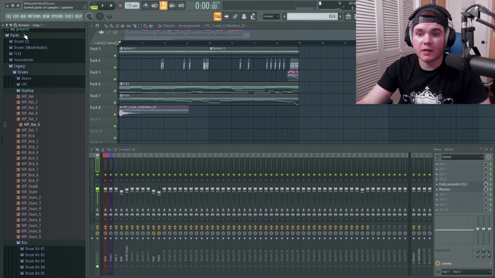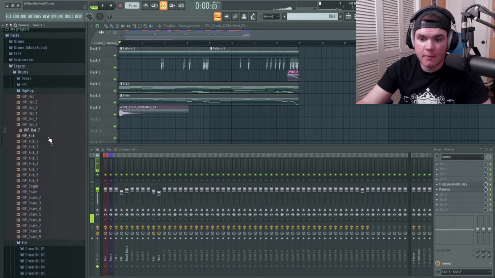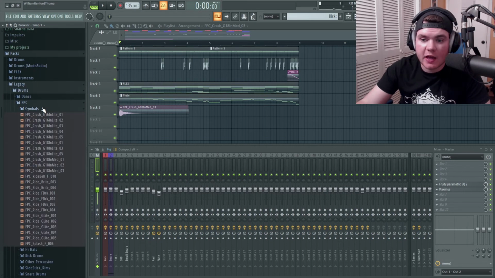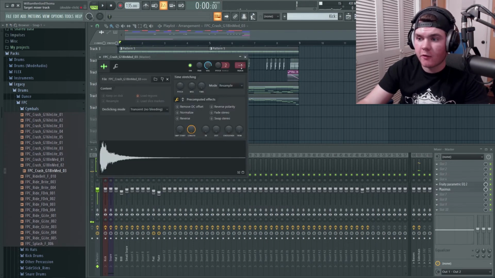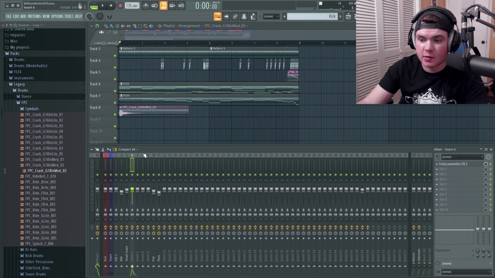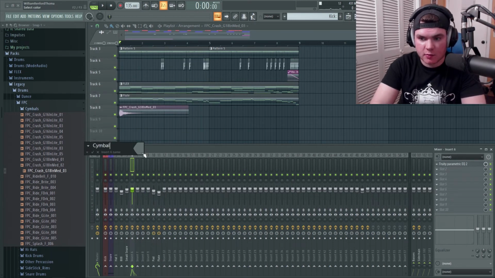Oh, I completely forgot in the legacy part of these packs, they have some awesome hip hop sounds. Oh, these are great. But I actually found in the FBC section this cymbal right here that I thought was pretty good. That I'm gonna kind of blend in because it stands out way too much right now. This needs to be just background. So this is gonna be cymbal.